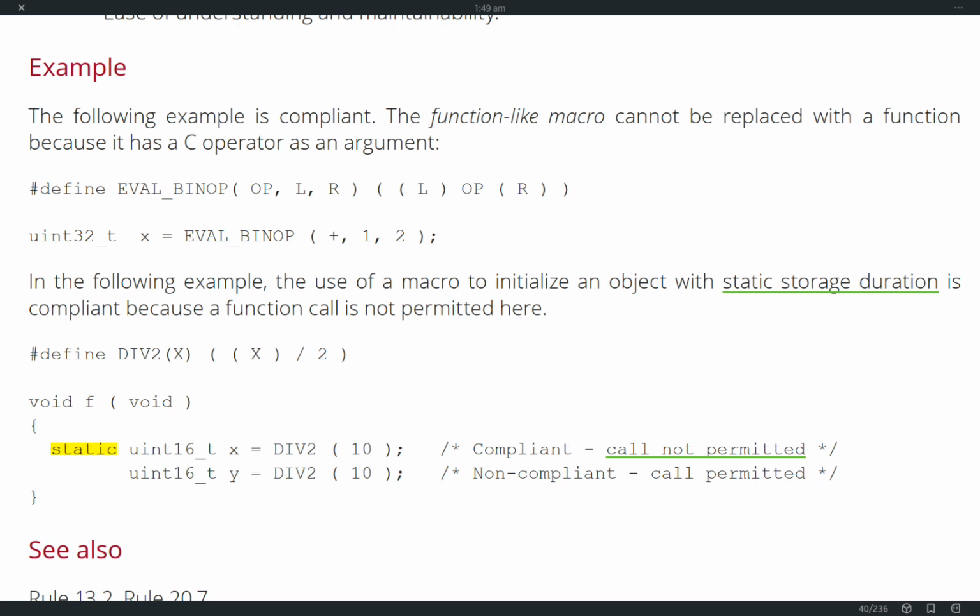The guideline does not totally preclude macros. Instead, it is just expressing a preference for function over macro. But macros still have their place in C programming because there are constructs that are only possible via macro.